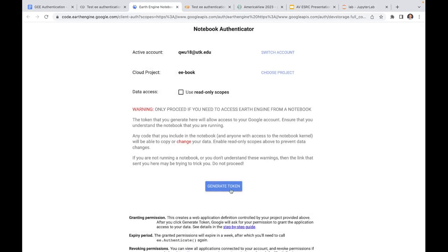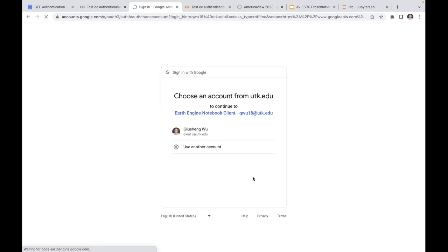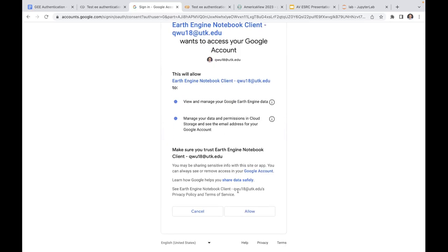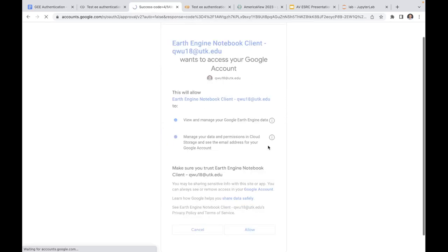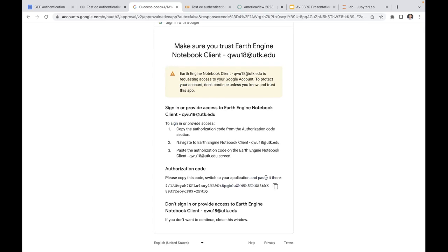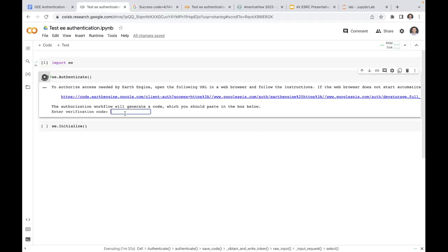Then all you need is to get the token. What this is doing is connecting to your account. Traditionally you have to enter your username and password, but I don't want to show my username and password. So this is the authentication process. Get the token and log into your account. Okay, so here, just click allow. Then click this one-time token, paste it back into this, and press Ctrl+V, enter.